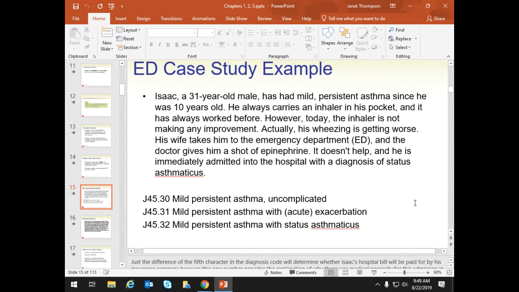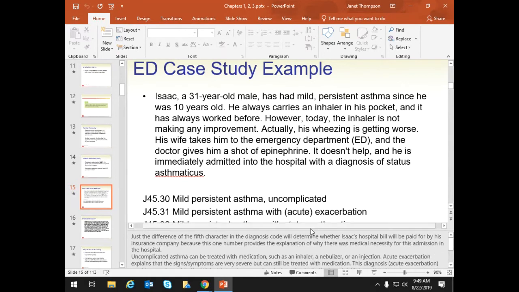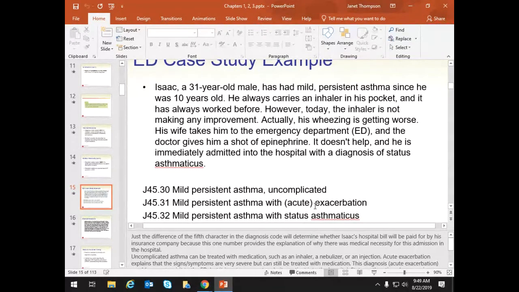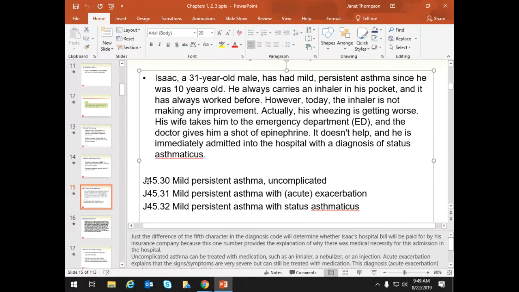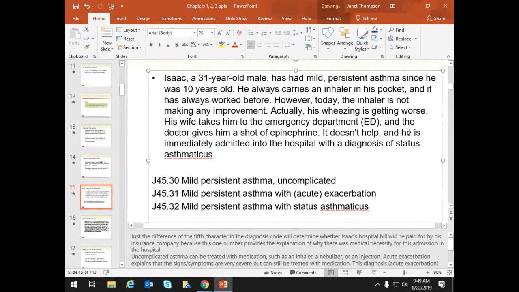disease. So our last code, mild persistent asthma with status asthmaticus, is the most determined for his ailment, and it's also going to be the code that's needed to justify an admittance to the hospital. So it wouldn't be likely the claim would be paid for or approved if he was just on this first code here, the J45.30, mild persistent asthma uncomplicated. That's not enough to justify being admitted into inpatient care.